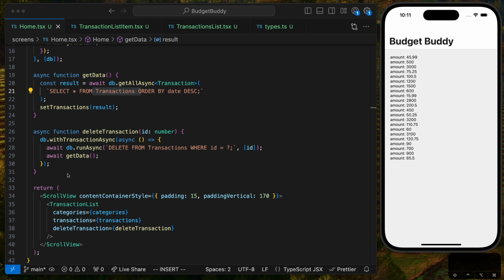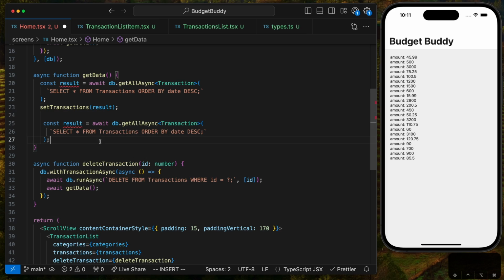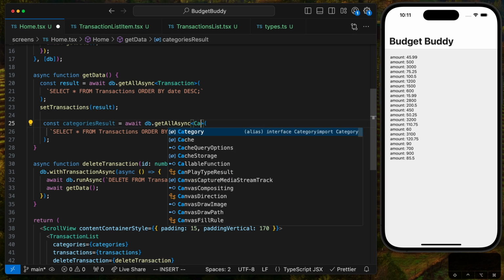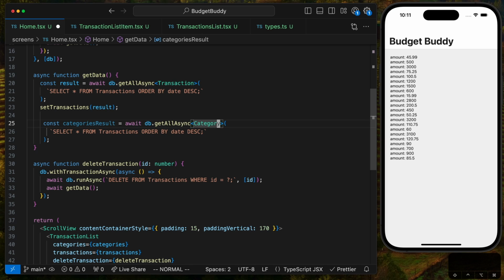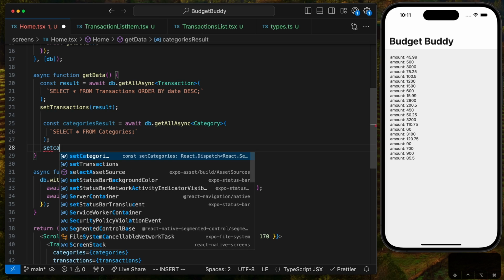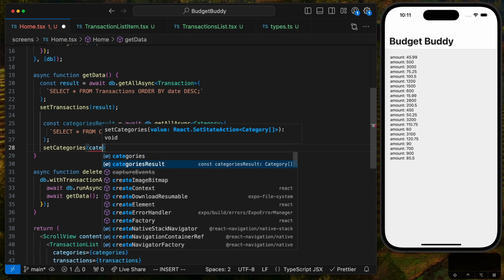So let's go to the get data, and apart from getting all this information and setting it, let's copy. Let's say categories result instead of result here. And instead of transaction, this is going to be a category. Okay, and then select all from categories. Finally, set categories equal to categories result.